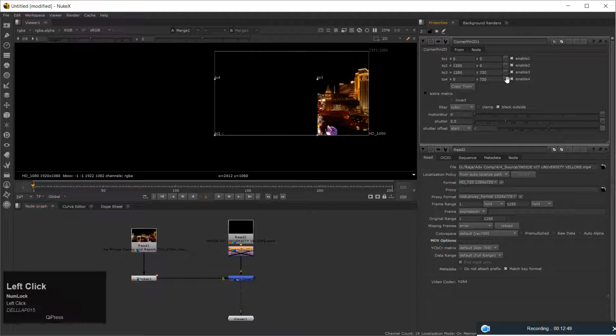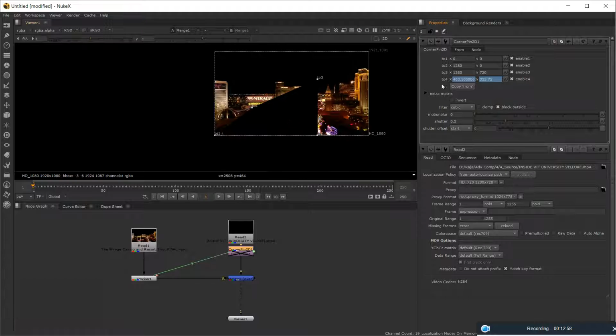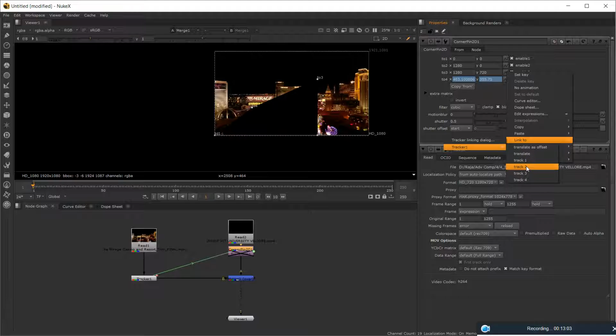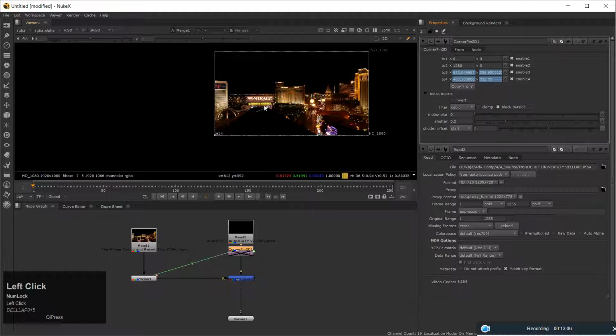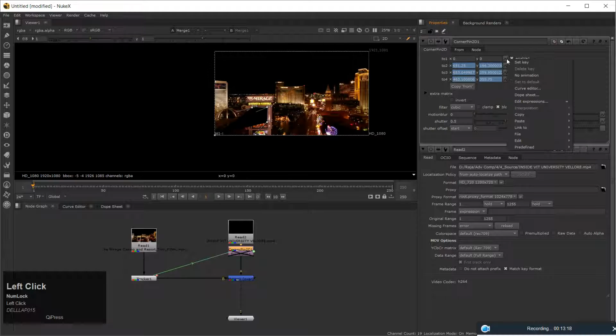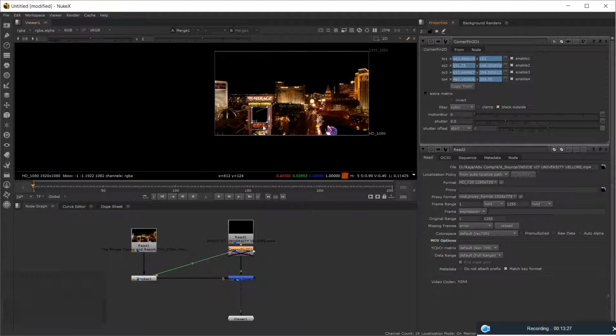TO4, link it to track 1. See, it's linked. Then TO3, link it to track 2. It's linked. Then TO2 is for track 4. Then TO1 is for track 3. See, now the video is all linked. So this is how we link.